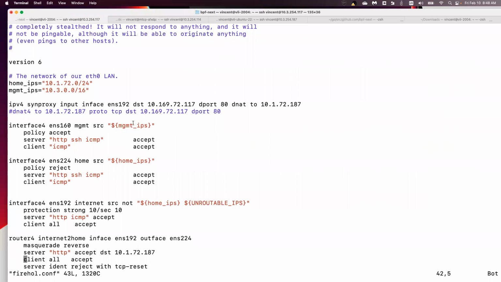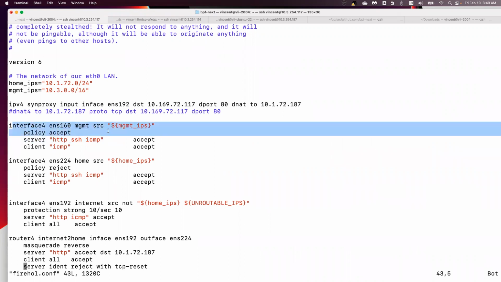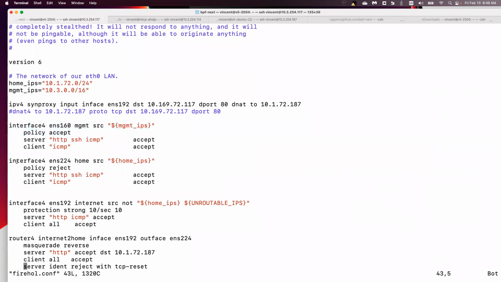The configuration is pretty straightforward. For example, I have three interfaces on this firewall. This interface is for the management network, this interface is for my local home network, and this interface is for the internet-facing network.